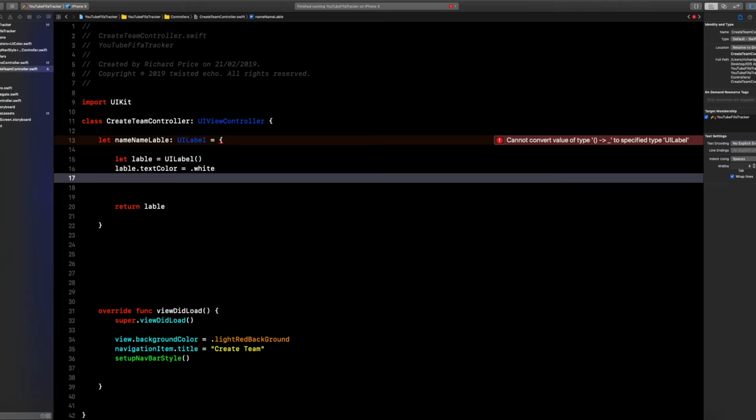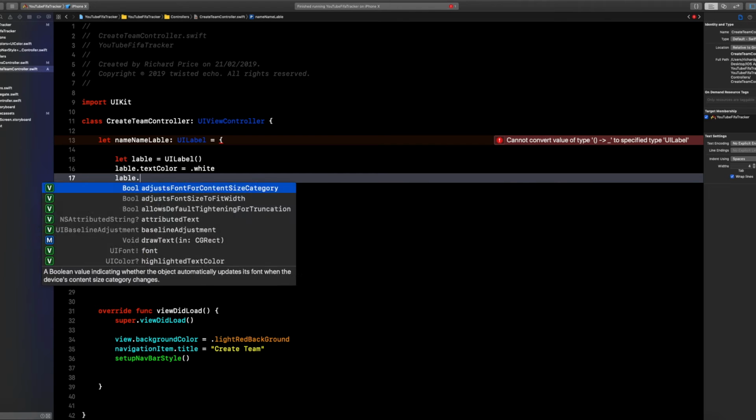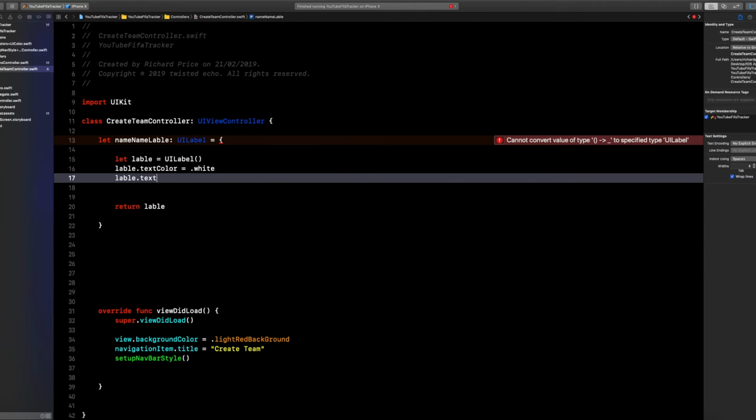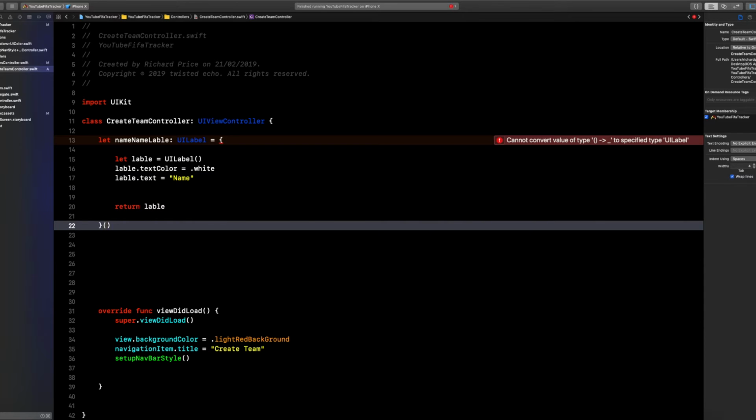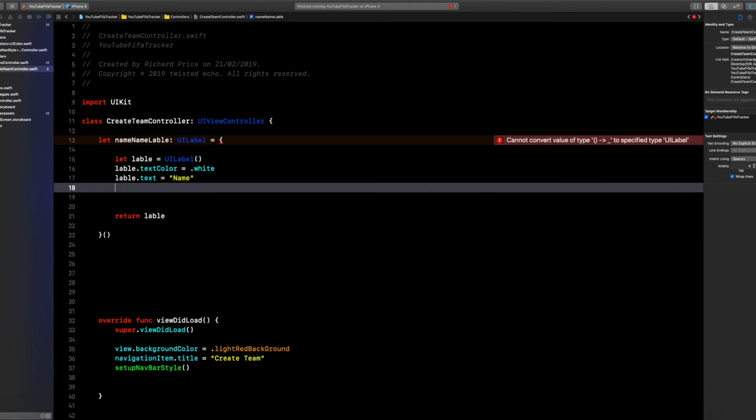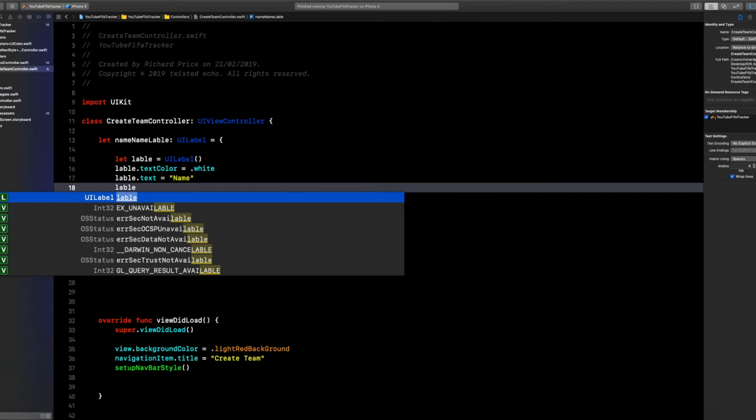it's complaining. I know why. We'll set the name label there. Yeah, I haven't closed it off. So yeah, we're inside a closure, so we just need to construct it with the braces.